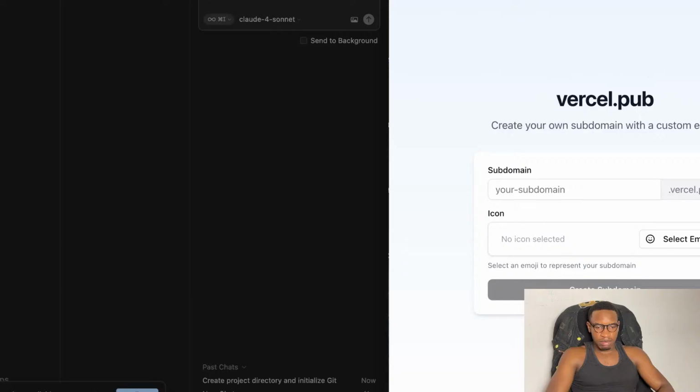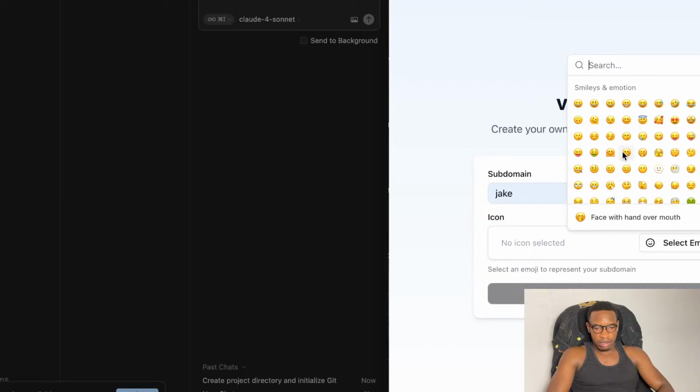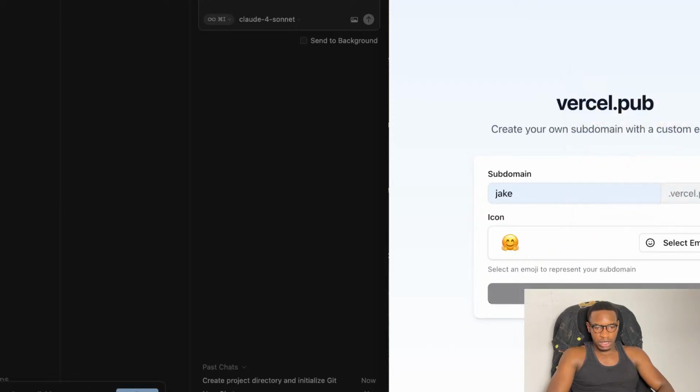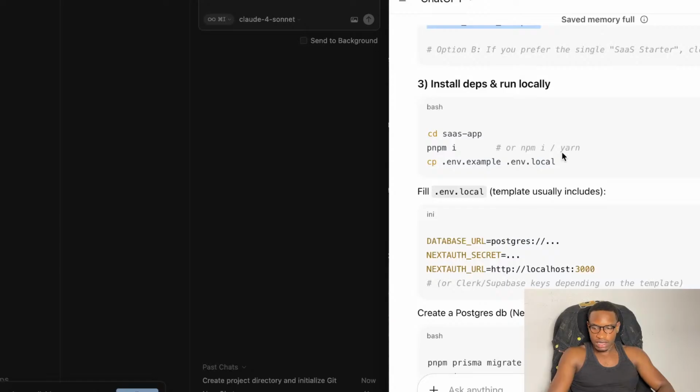So it's basically simple. Right now you can see the Vercel.pub, whatever there. You can just put a name there, put an emoji and create a subdomain. Now we have this. So this is beautiful. This is what we want to accomplish with ours. I wonder what other stuff is necessary for the subdomain multi-tenancy.